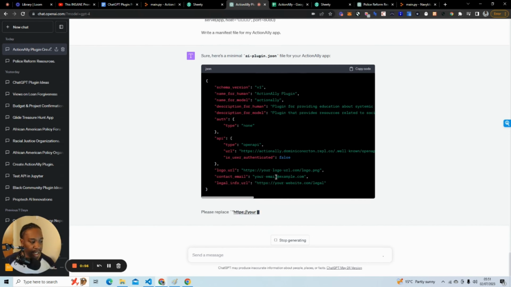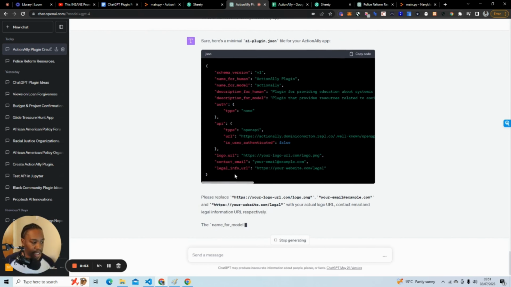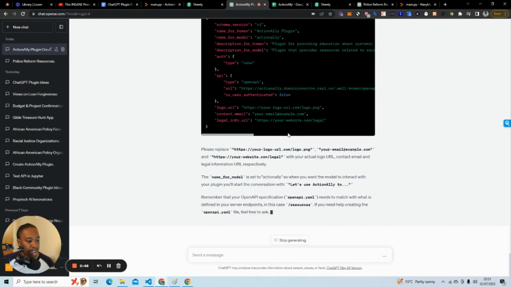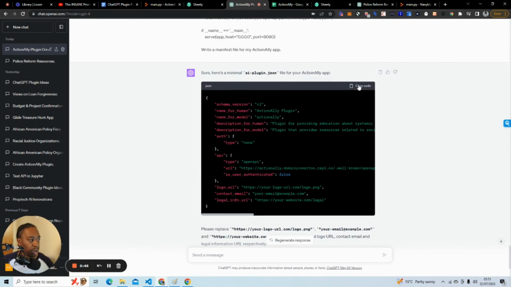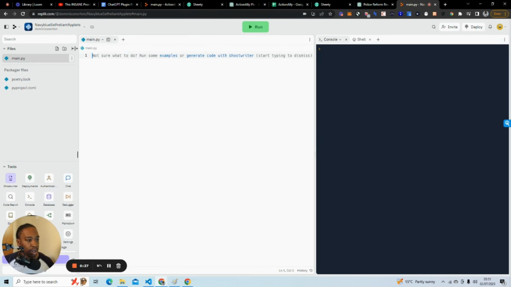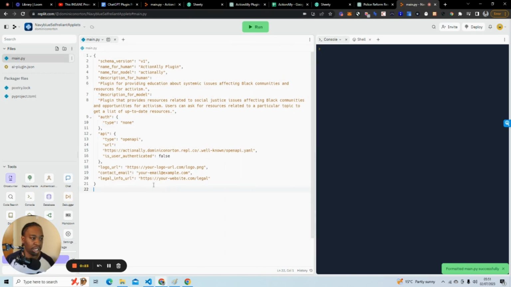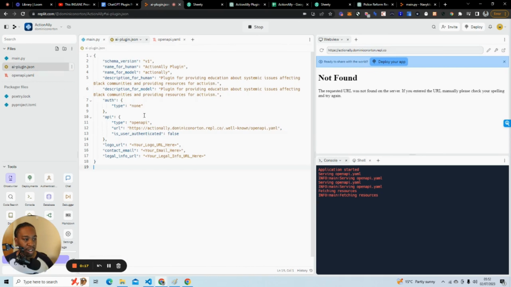And you can actually see here in the code, there's a login URL, contact email, legal info URL, and you're going to want to replace that with something applicable for your application. But the template code is here. So you're going to copy this and create a new file called ai-plugin.json. You're just going to paste it right here, hit save, just like I have right here.